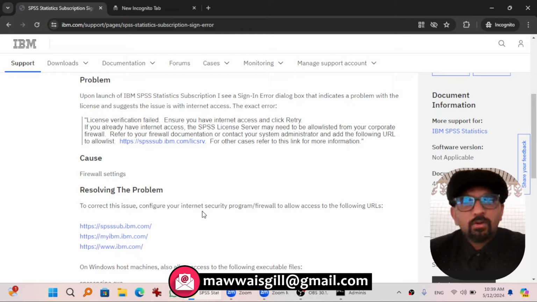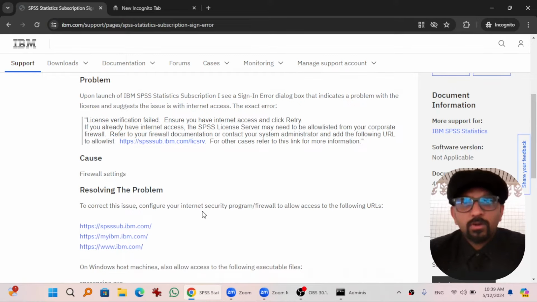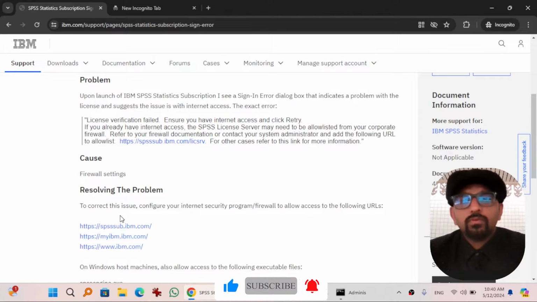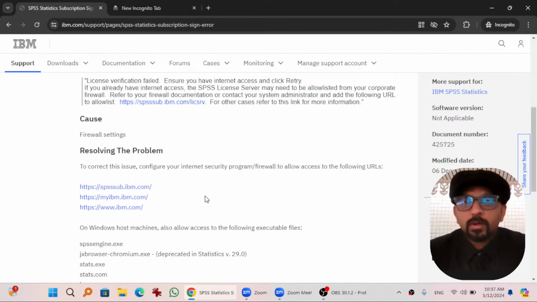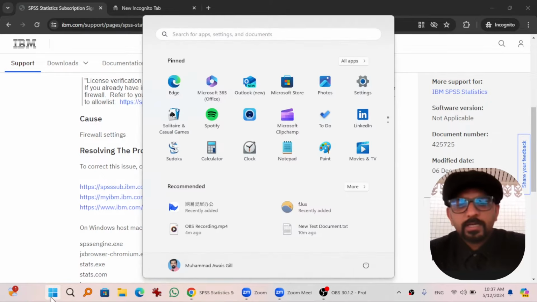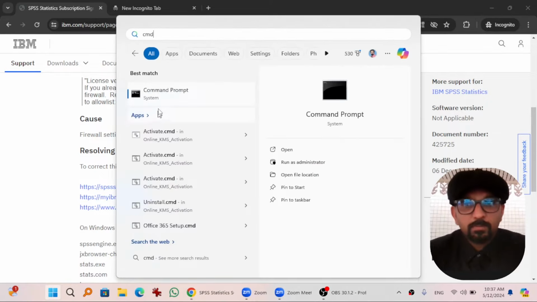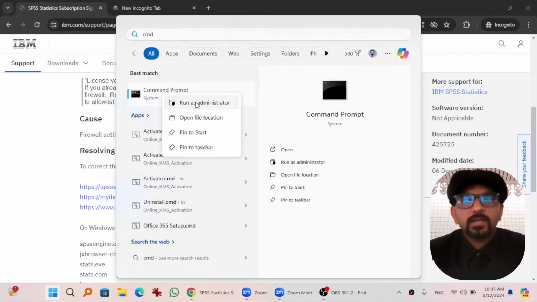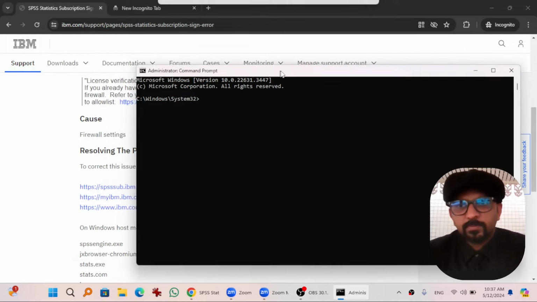Actually, this error or the dreaded white screen appears because the internet security or firewall setting doesn't allow you to access these URLs. So how to give internet access to these URLs? First, you need to open command prompt. How to do that? Click on the start menu button, write cmd, command prompt, right click on it and hit run as administrator. Now this screen appears.